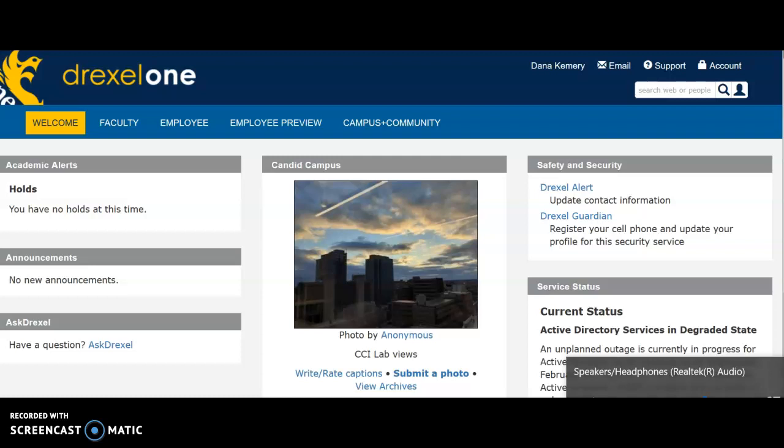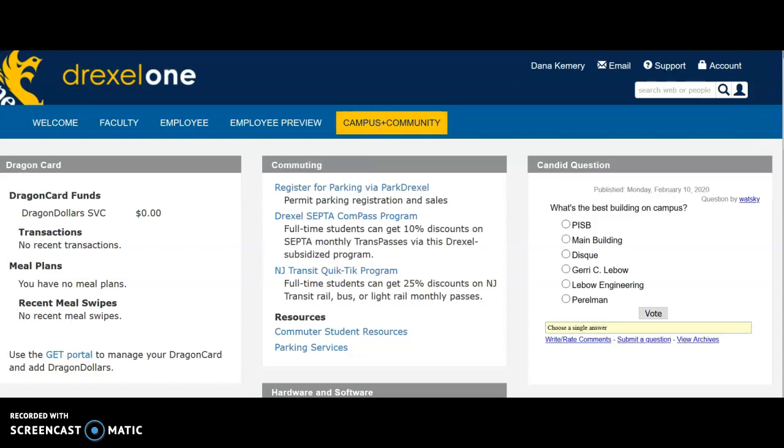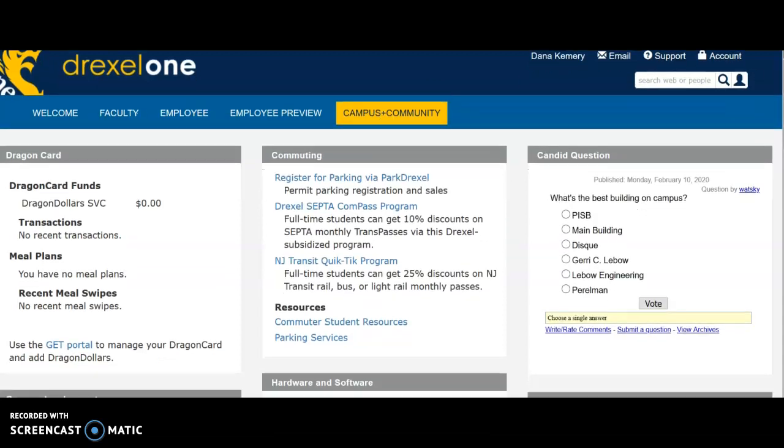I'd like to show you really quickly how to get to Qualtrics so that you can complete your survey for this week, for week 7. So you need to come to Drexel 1, and Qualtrics is something that is provided to the entire campus and community. So if you're a campus member here at Drexel, you're going to be able to access Qualtrics.